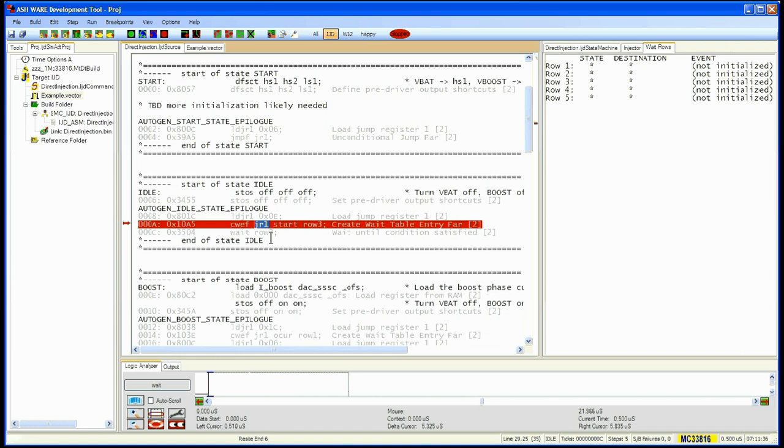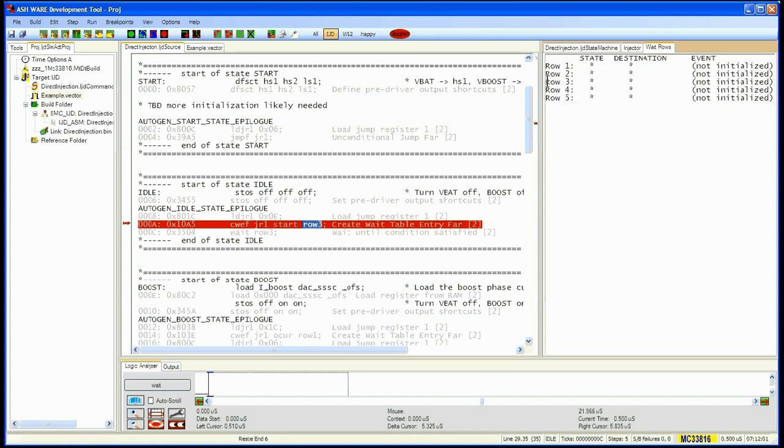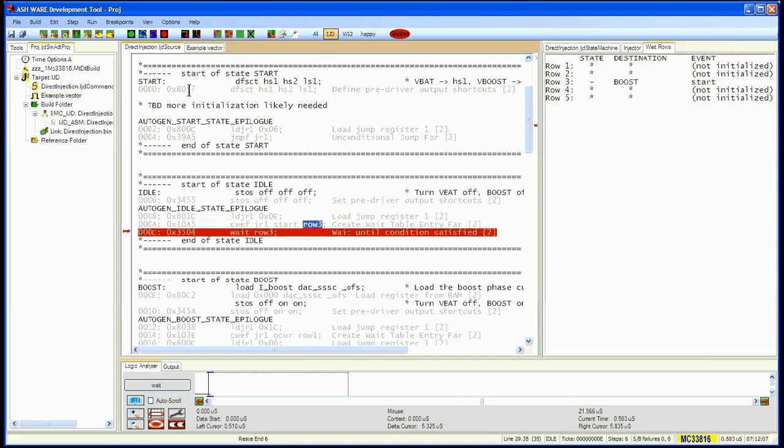The second argument specifies the event to wait for. The event specified here is the start event. The start event is when the start pin, which is an input pin to the device, goes high. The third argument is the row number of the wait table. This must be one of the 5 rows in the wait table, and in this particular case, row 3 is being specified. Now let's execute the instruction and see what happens to the wait table.